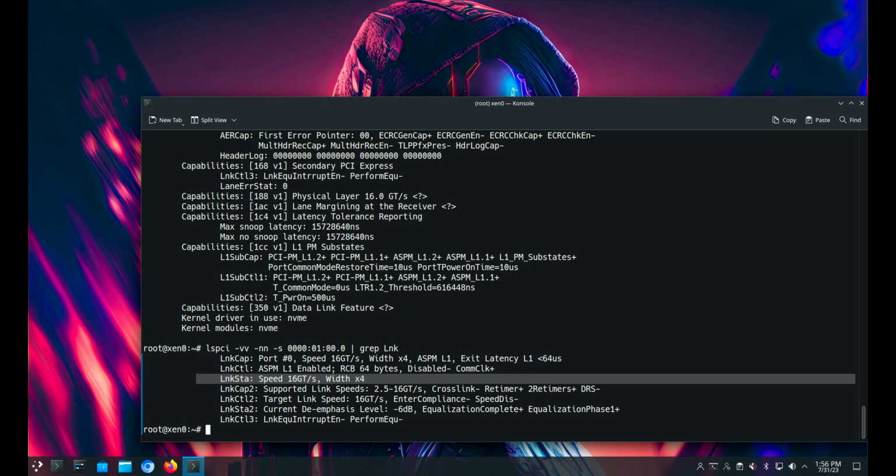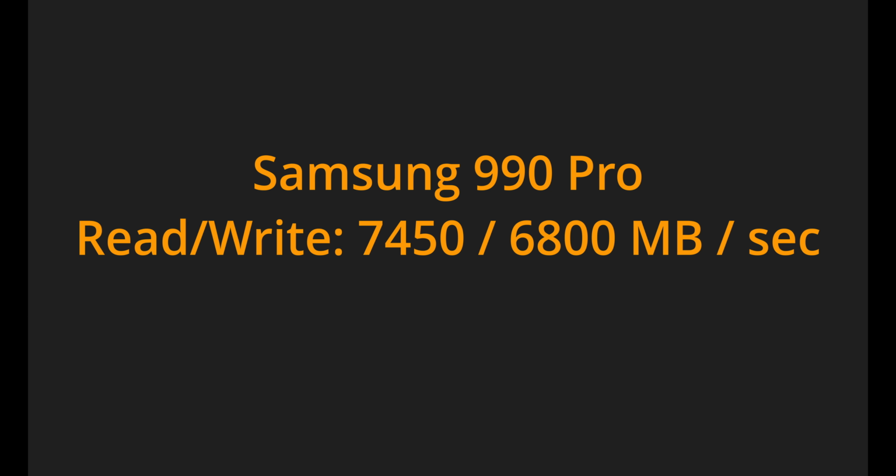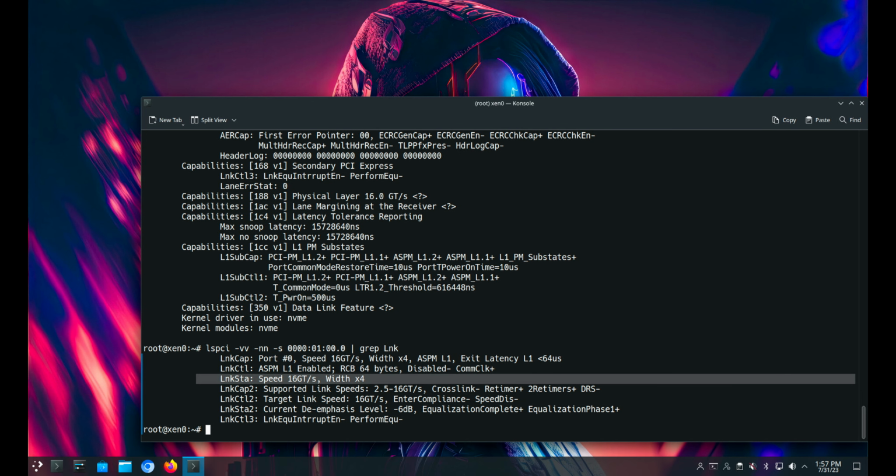We need to look up what Samsung says the device is capable of. So according to Samsung's website, the NVMe 990 Pro has a read-write speed of 7450 and 6900 megabytes per second. So with the two numbers with the slashes, the higher number is the read, the lower number is the write speed. Then they go on and specify random reads and random writes, which would be using 4K blocks.